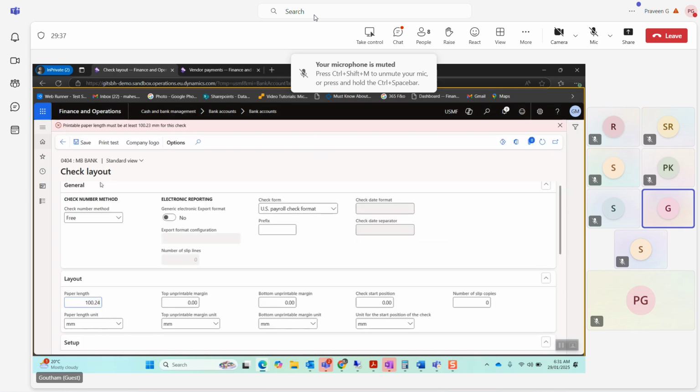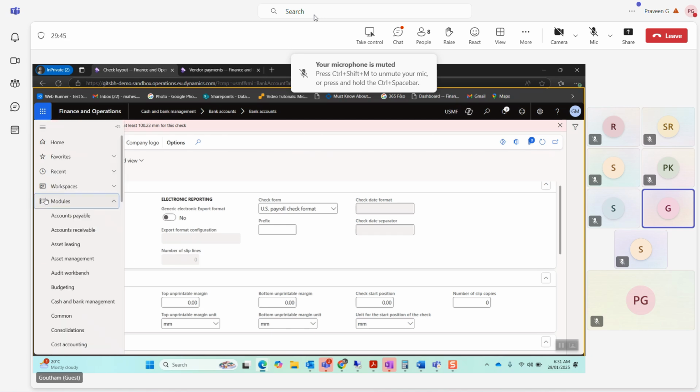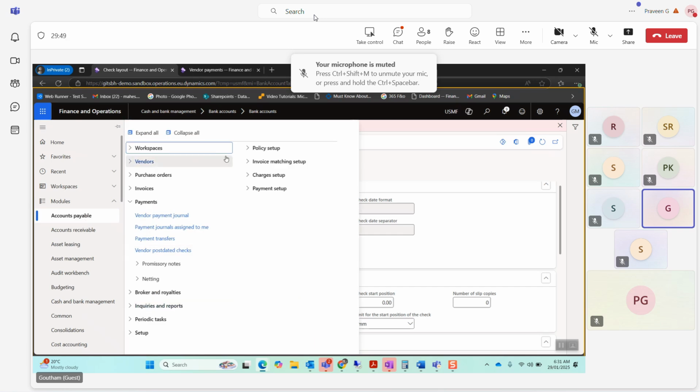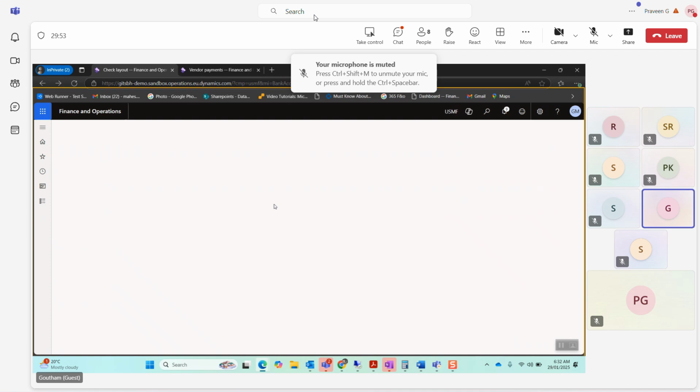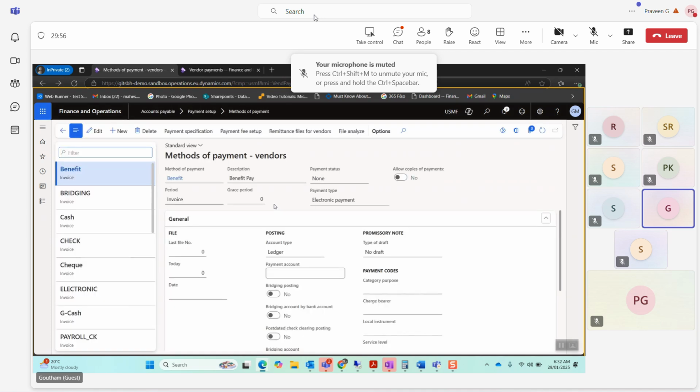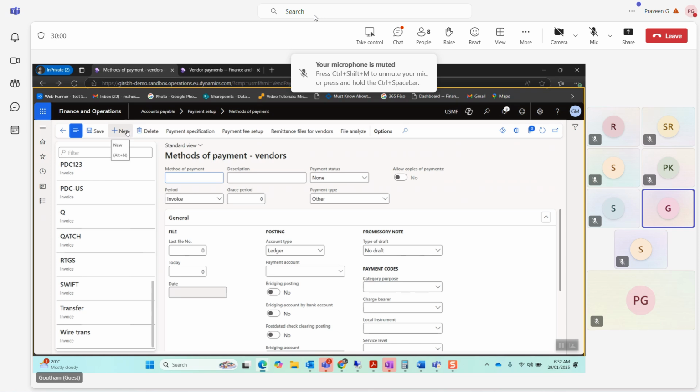Now, the check layout has been defined as free, so we will see fixed after that. Once this is done, go to accounts payable, setup, payment, method of payment. Here I am creating a new payment method called G check. For that I will click on new and define the method of payment as G check.